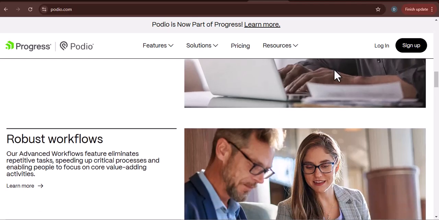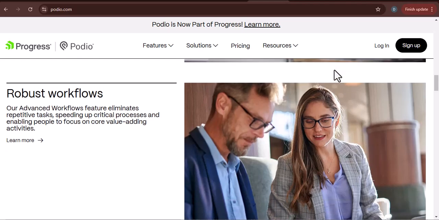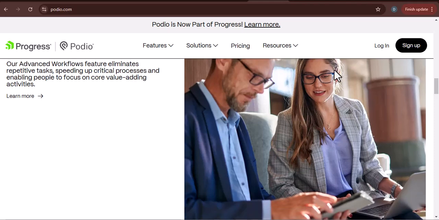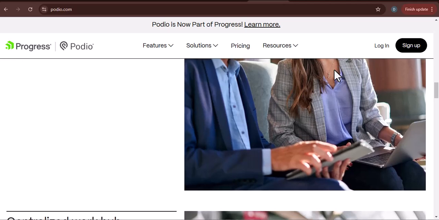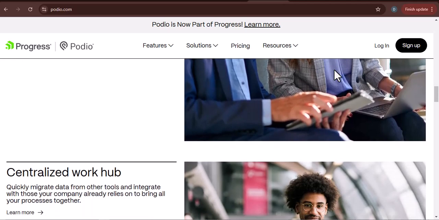How to remove a user from Podio. Now that we know why you might want to remove a user from Podio, let's take a look at how to do it. Step 1. Log in to your Podio account. The first step is to log in to your Podio account. You can do this by going to the Podio website and clicking on the Login button.